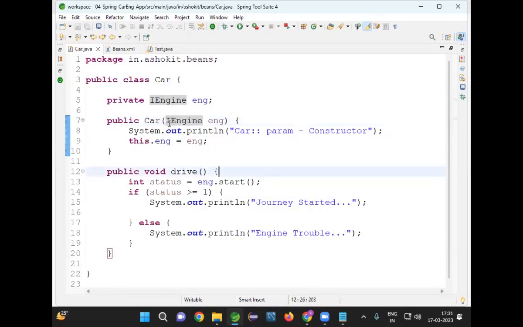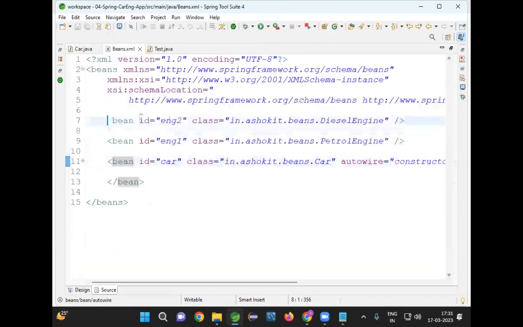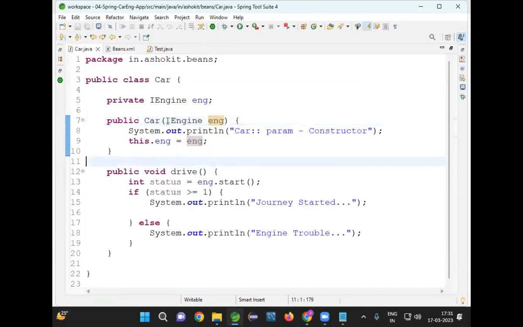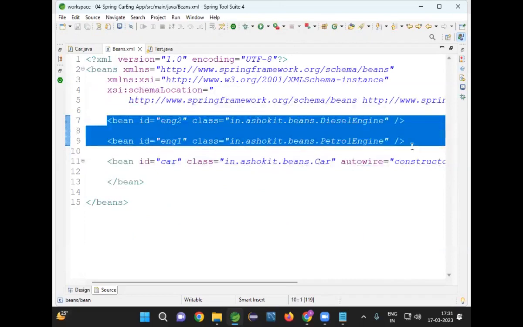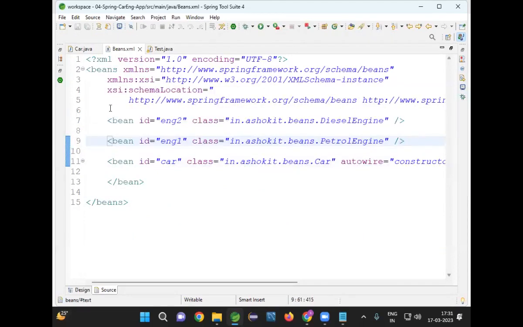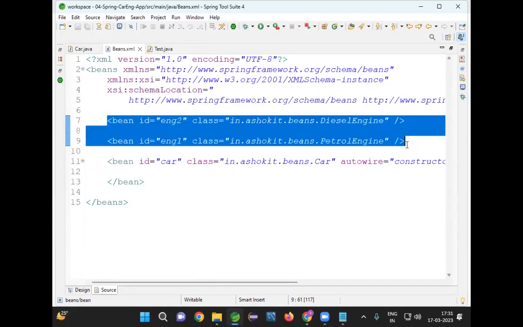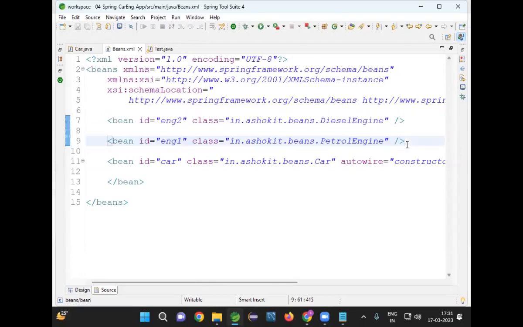So now check the constructor argument, guys. What is the name of the argument? eng. With this, is there any bean ID matching? Not matching. Then it checks the data type of that parameter. What is the data type? Interface. For that interface, how many implementations are available? Two implementations. Which one has to be injected? You don't know. Ambiguity problem. How to resolve that ambiguity problem? By giving primary is equal to true.